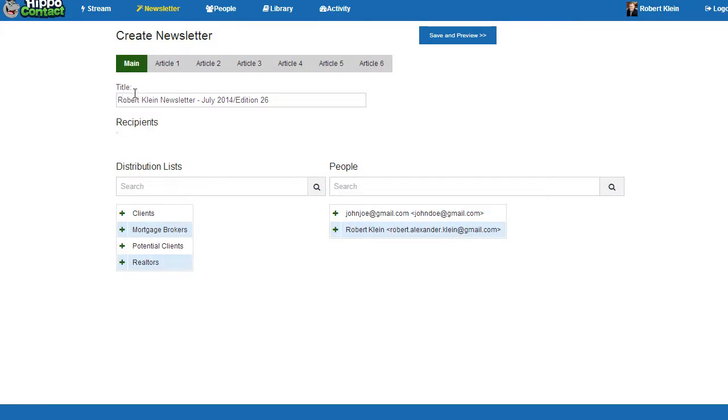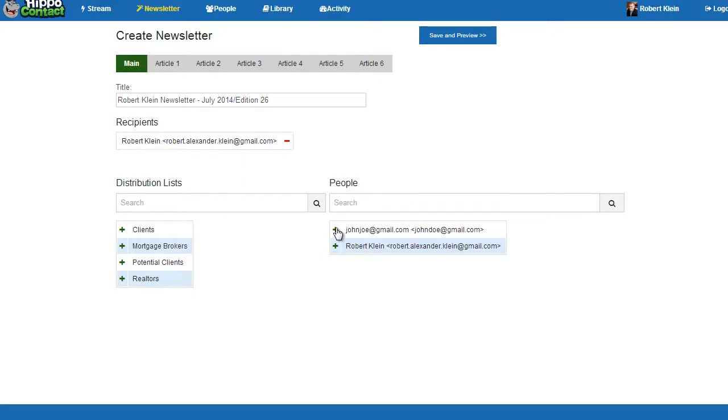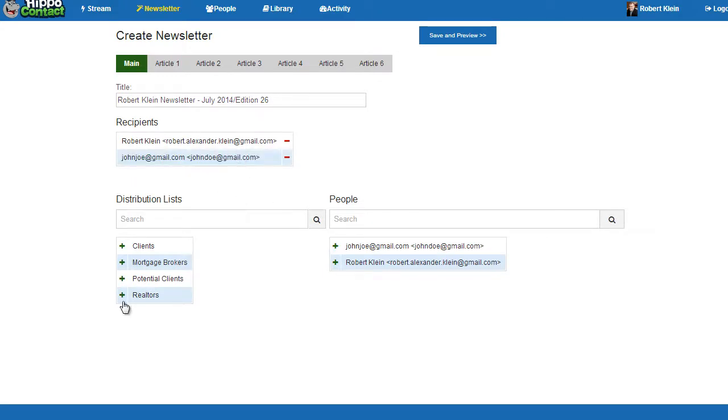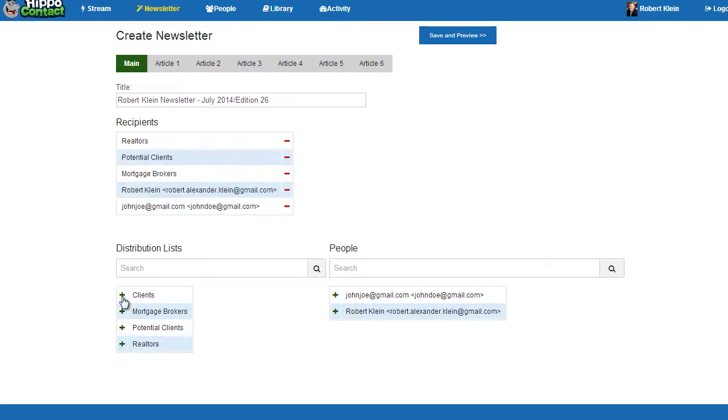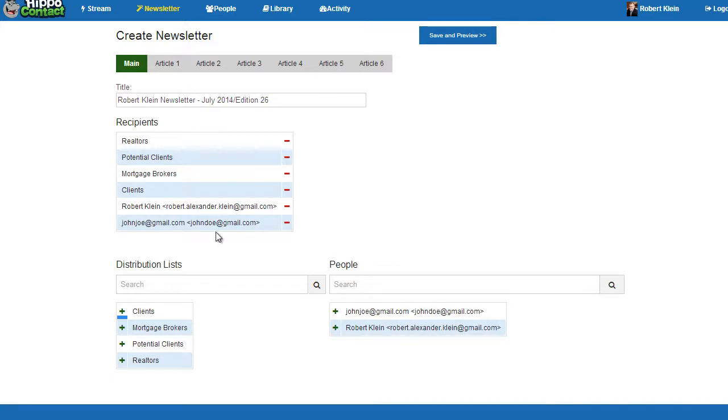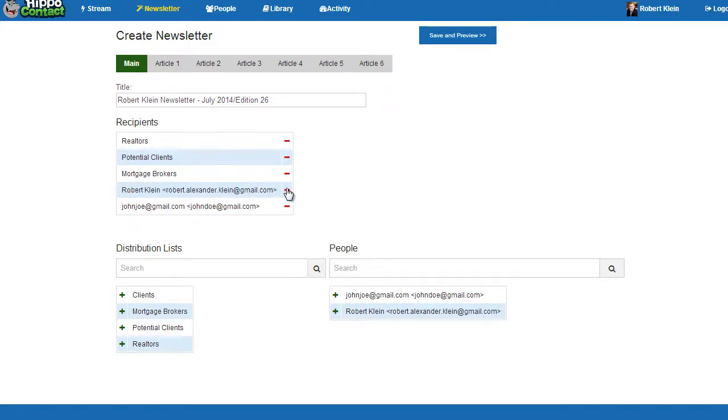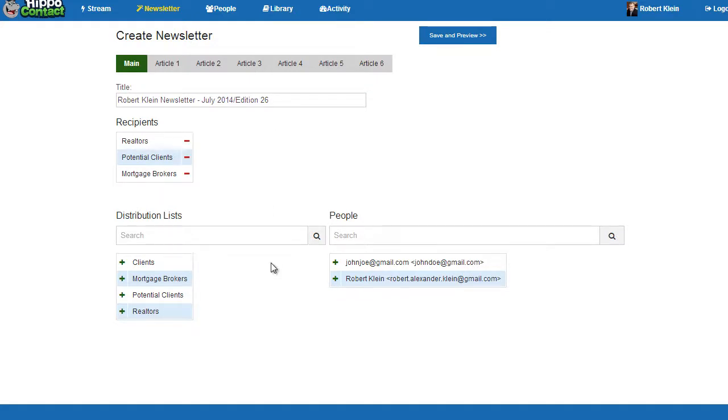The top part is the title, so Robert Klein Newsletter, July 2014, edition 26. Here are all my distribution lists. Here are all the people from my database. So if I wanted to add a list or a person, all I do is click the plus sign, and they're automatically added. If I want to add a distribution list, I click it, and they're automatically there. If I wanted to take them off, it's as easy as putting them on. I just click the negative button, and there you go.